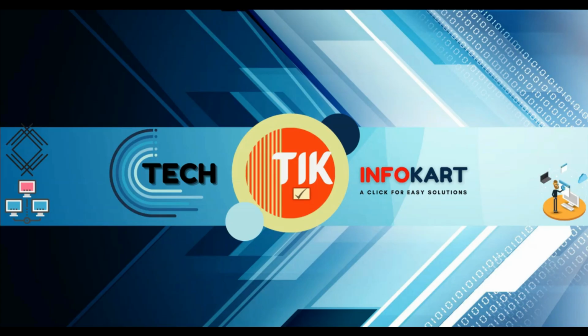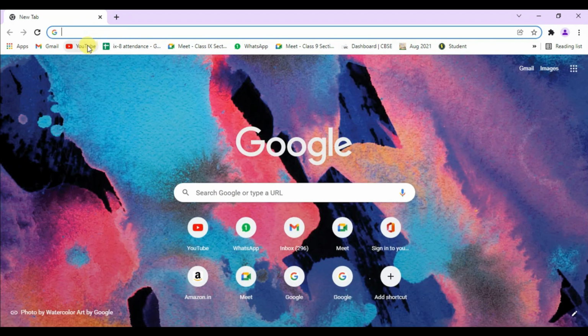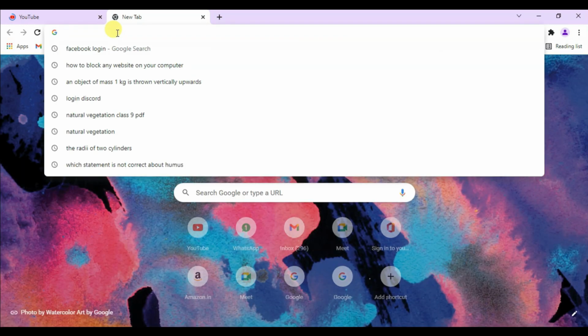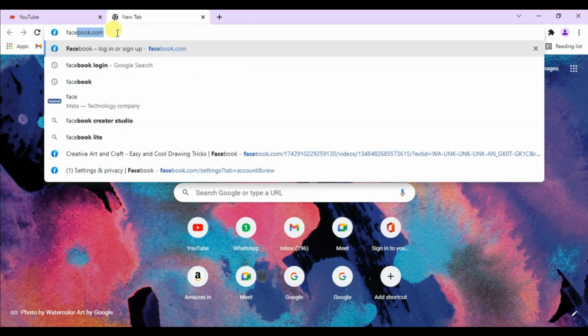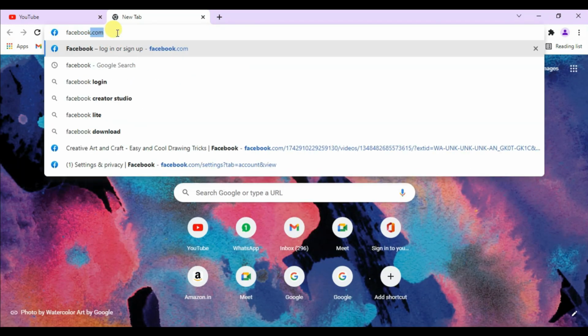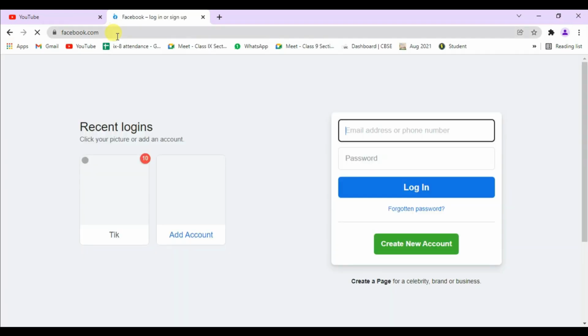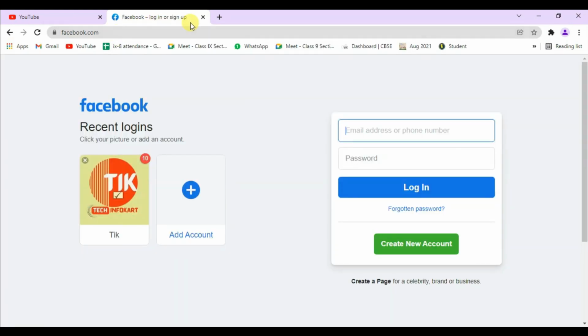So I'm going to open my Chrome browser. From here you can see, if I click on YouTube, it will open. If I click on Facebook, it will open. Now I am going to show you how to block those particular websites.